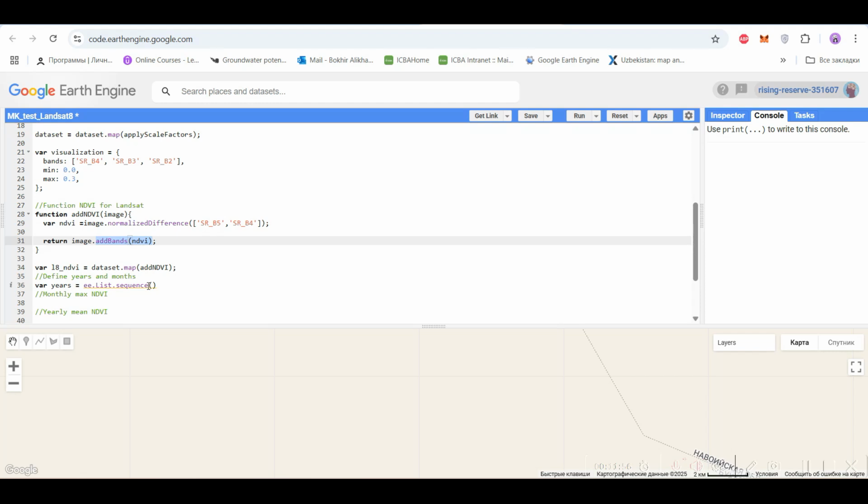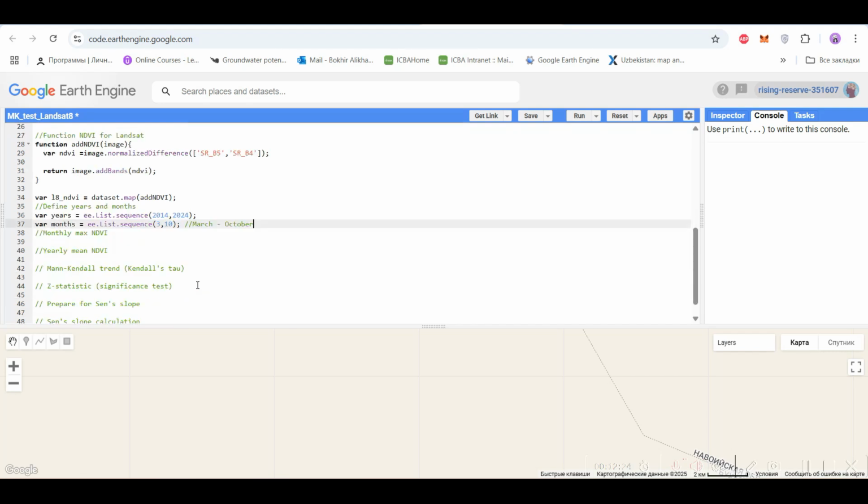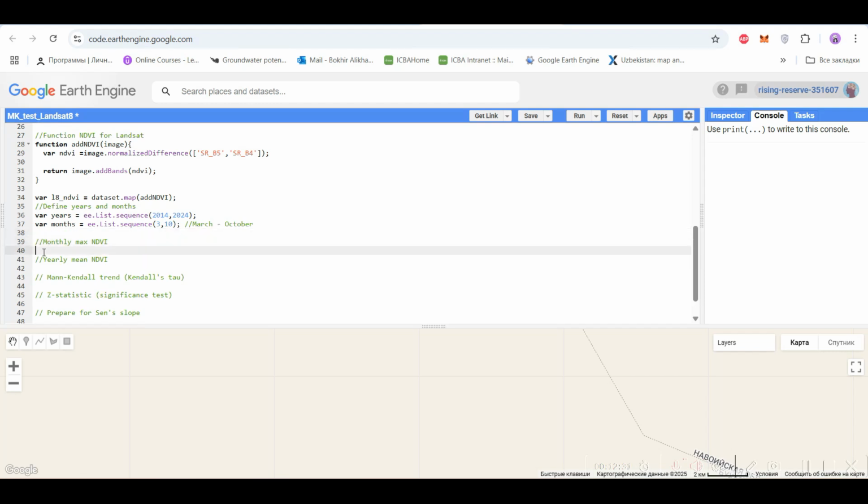So now we will define years from 2014 to 2024, and months, the same list, sequence. It's up to you which months you will define. I will start from March to October. This is the vegetation period for the study area. You have to define for your study area which vegetation periods you want to monitor.